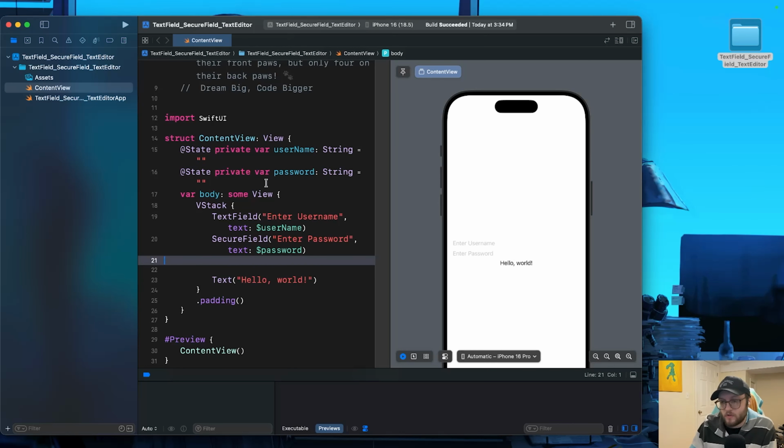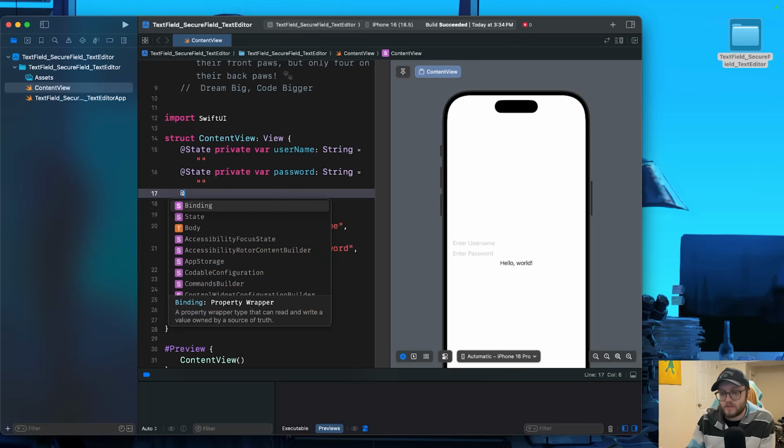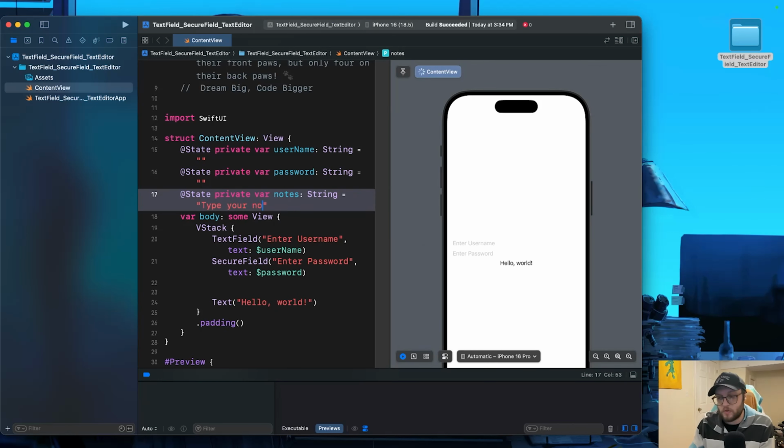Okay, last one I want to show you before we go into styling is the TextEditor. Once again, we'll create a private state var. Call this one notes, make it a string value, and we can actually have this equal a placeholder if we'd like. We can say, "Type your notes here."